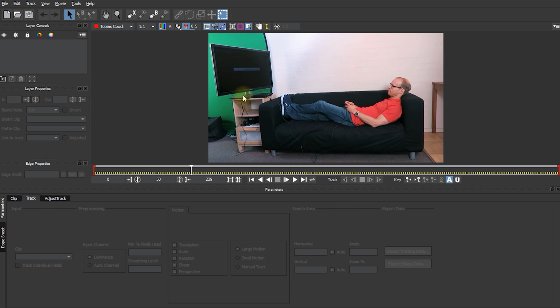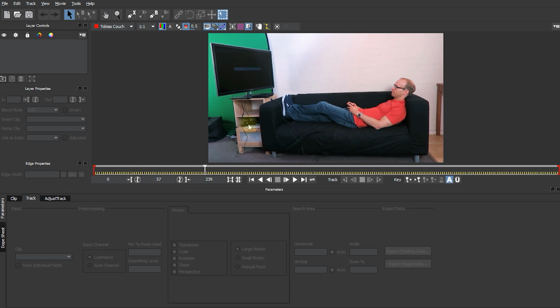For now, let's simply focus on tracking this screen so that we can replace it with a different screen in Adobe After Effects. Let's scrub to a position where the entire screen is in the shot, but it is as big as it is going to get, and let's zoom in on the clip.